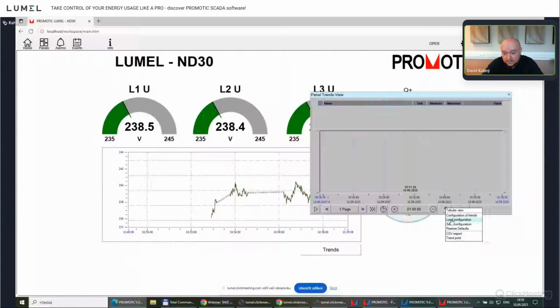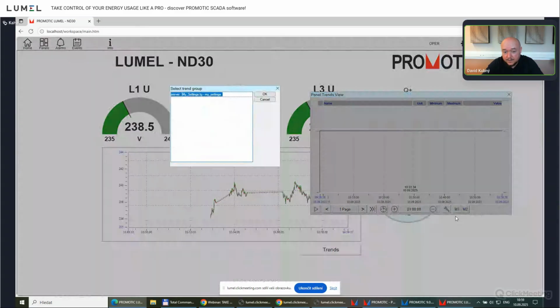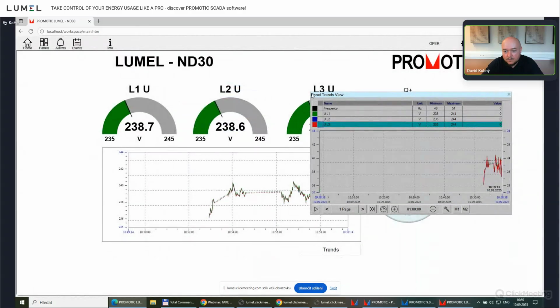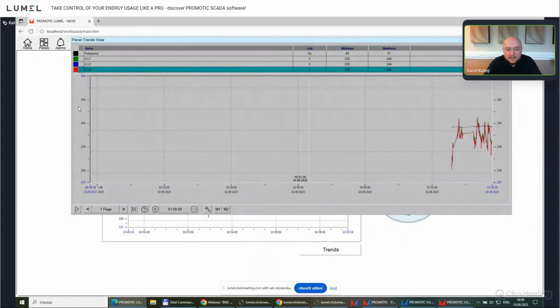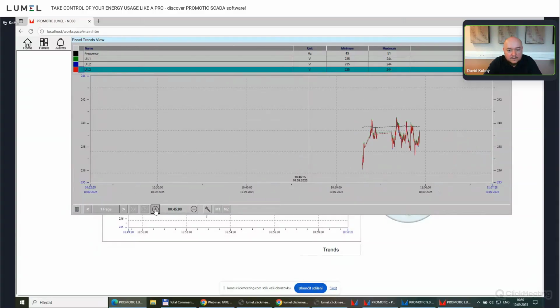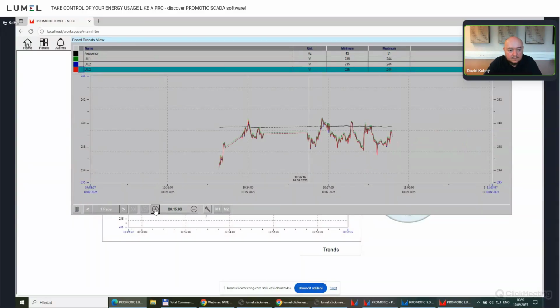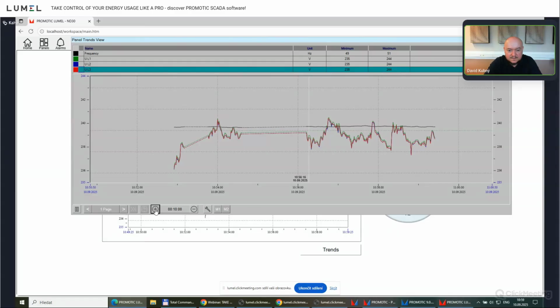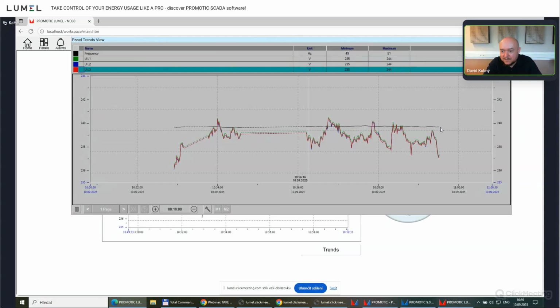You can also load the configuration of the trend that we have created locally in the application, and here you go. So this is all happening in a web browser. Please notice the address line of the URL at the top of the window there. So this is how you create a web-based SCADA. We have just shown you how to do this in maybe 20 minutes.